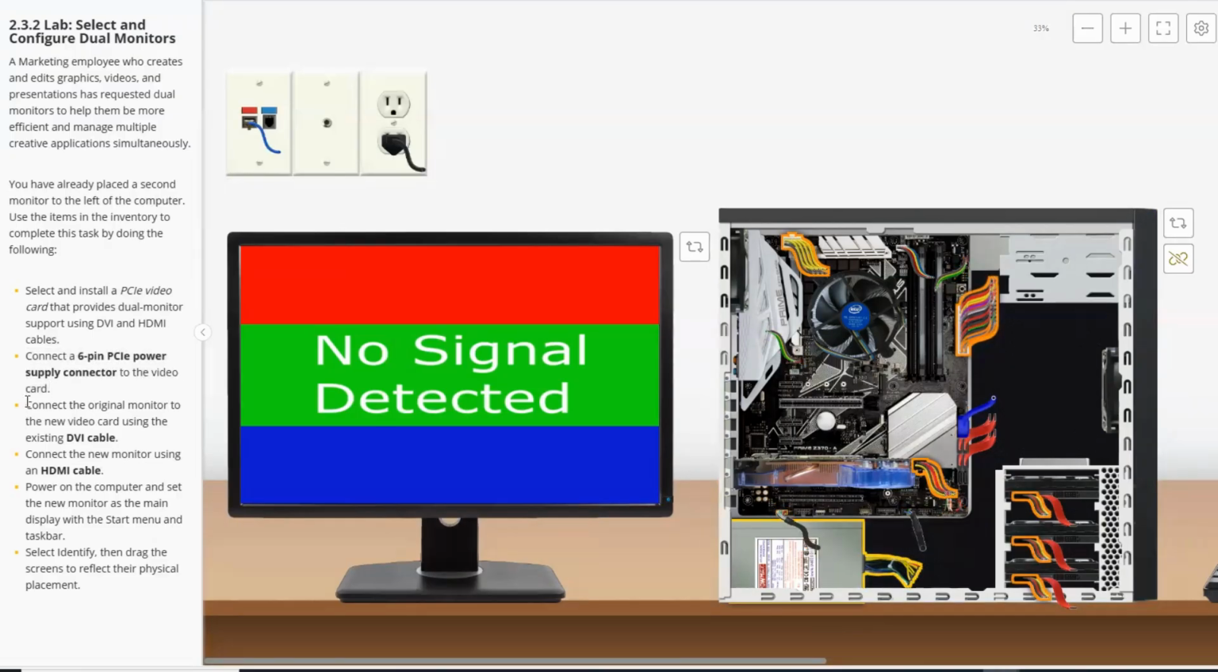Second, third, very much, so we have to move on to the other task, which is to connect the original monitor to the new video card using the existing DVI cable. So we know that this is the new monitor on the left side, because that's what the instructions say. You already placed the second monitor to the left of the computer, which is right here on the left side.